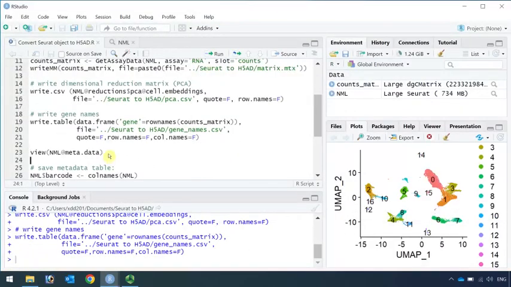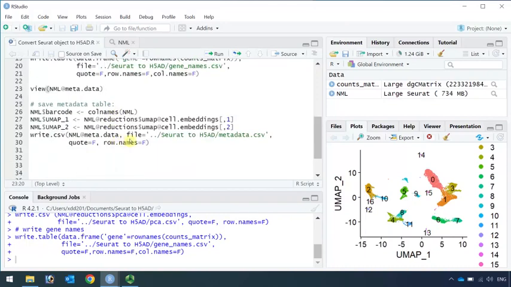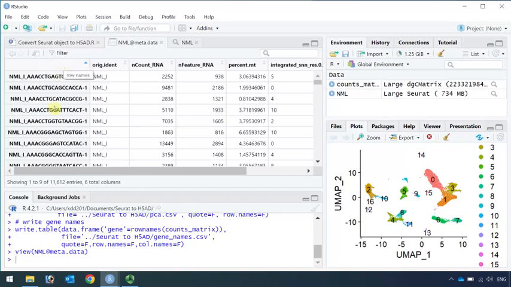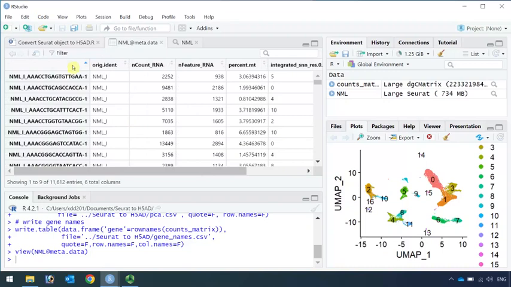So let's have a look at the metadata, because we need to write the metadata as well to create the cell clusters. You can see in the metadata, row names are the barcodes, and we have the original identity for each data set, the nCount, nFeature, percentage of mitochondrial RNA, and the cell clusters at the resolution of 0.3.